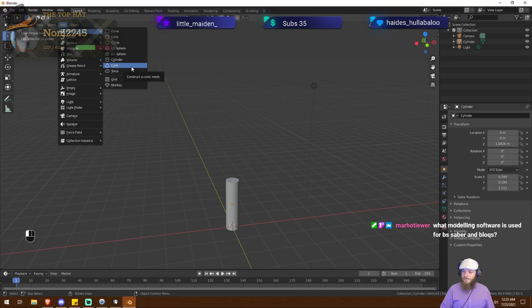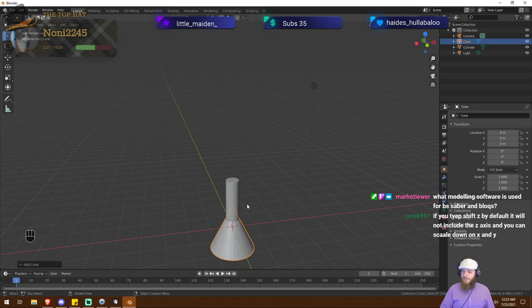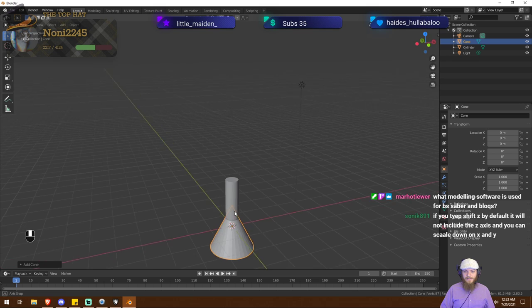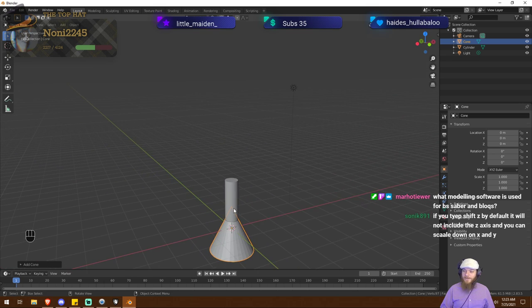When modeling software is used for Beat Saber and blocks, I'd use Blender. I type Shift C, default does not include the. Yes, you are correct, Sonic. I was going to get into that in a little bit, but Sonic is also very skilled at Blender, and so if you ever need help, Sonic can help you out too.